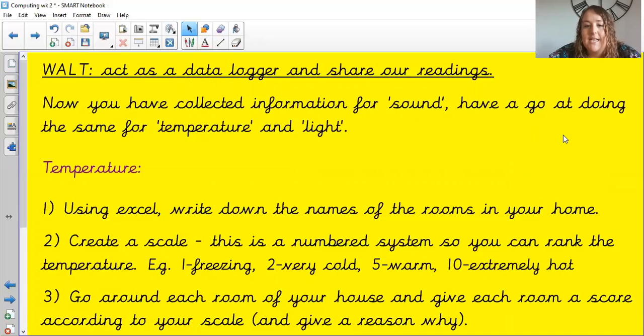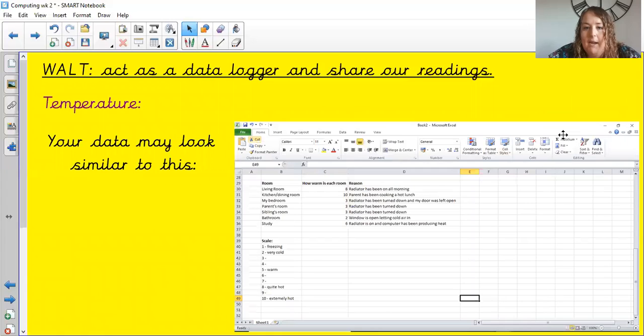So you're still going to use an Excel and write down the names of the rooms, but your scale is going to be slightly different because it's ranked in terms of temperature now. E.g., 1 would be freezing, 2 very cold, 5 warm, or 10 extremely hot. And you're going to do the same thing again. Your data might look similar to this.